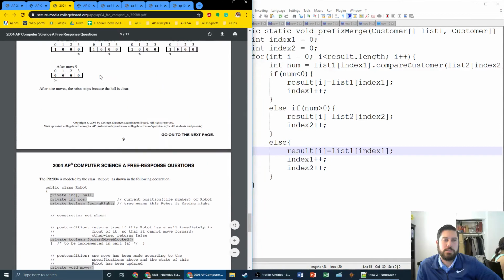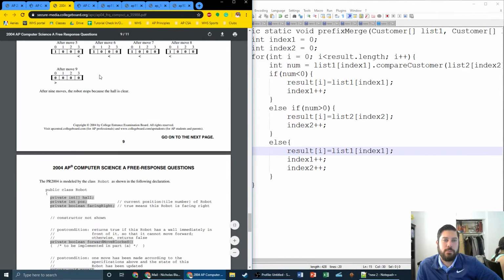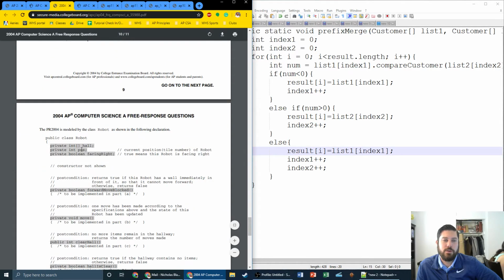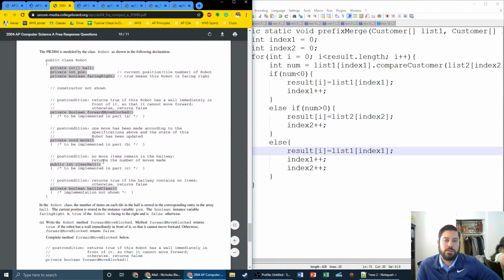Hall is represented here. It's the actual number of elements that need to be cleaned up from each position in the hallway. This abbreviation, POS, is the position of the robot in the hallway, and facing right tells us whether the robot is facing right or not. If it's true, the robot's facing right. If it's false, the robot's facing left. So we need to implement these three methods here: forward move blocked, move, and clear hall.